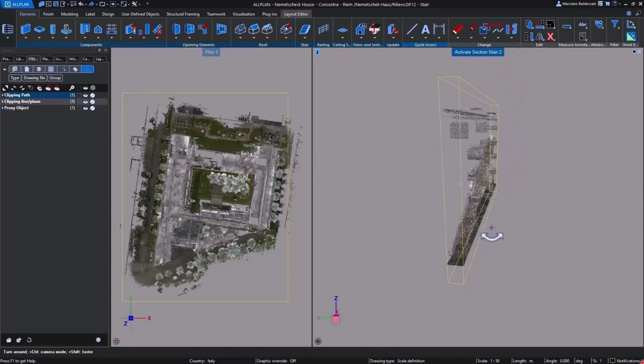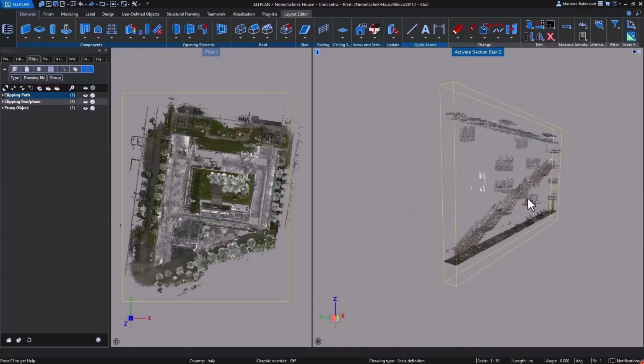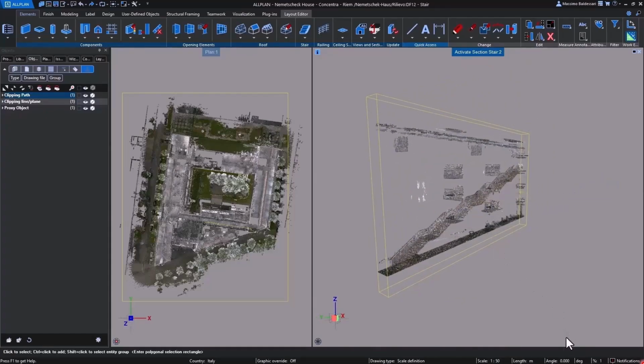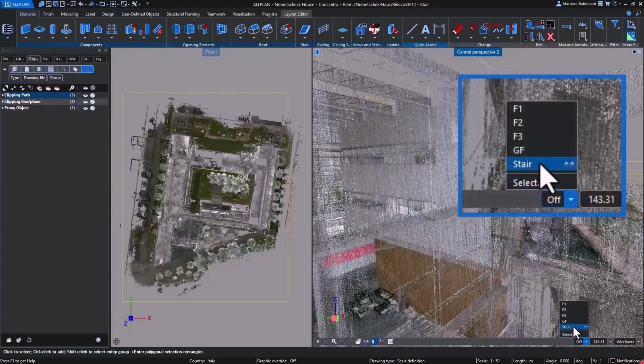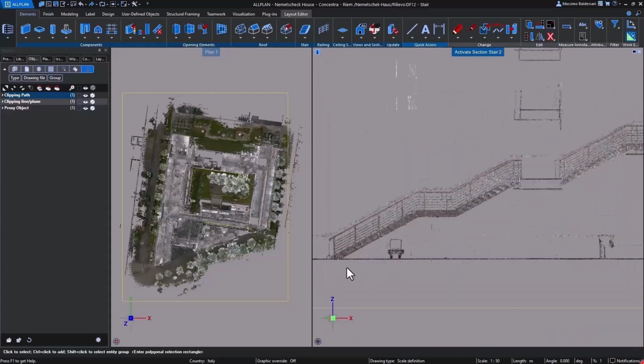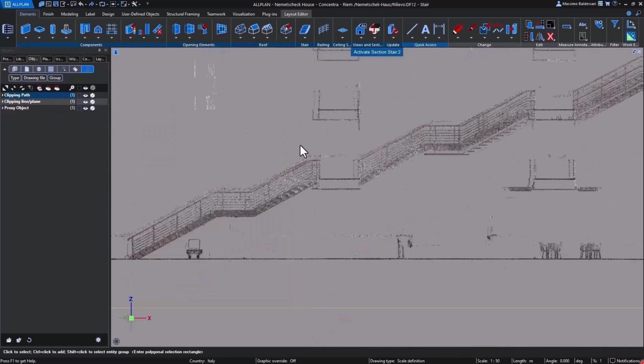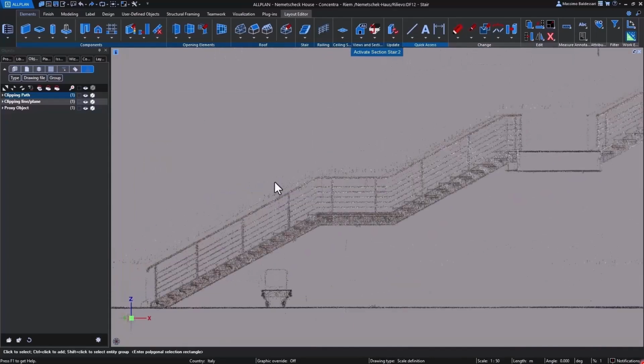At the same time, I can use my section to navigate through my point cloud in this way by directly calling up the section. Or even better, I can call up my section perpendicularly. All you need to do is click on the right end of my section's name. At this point, what can I do from here?